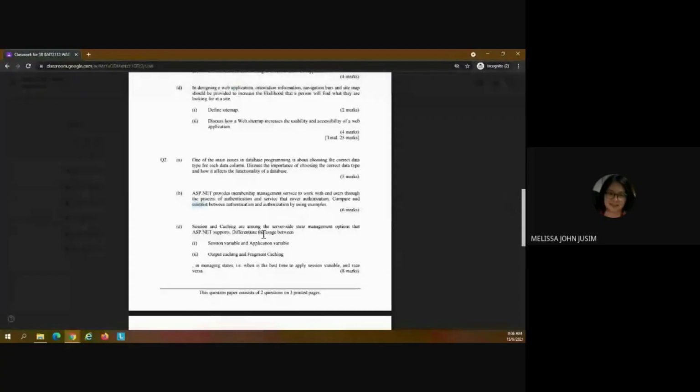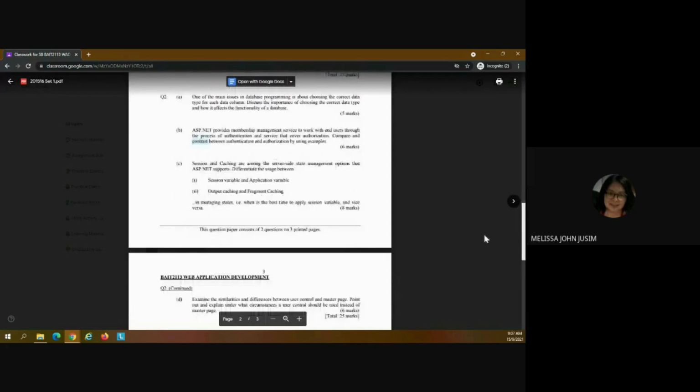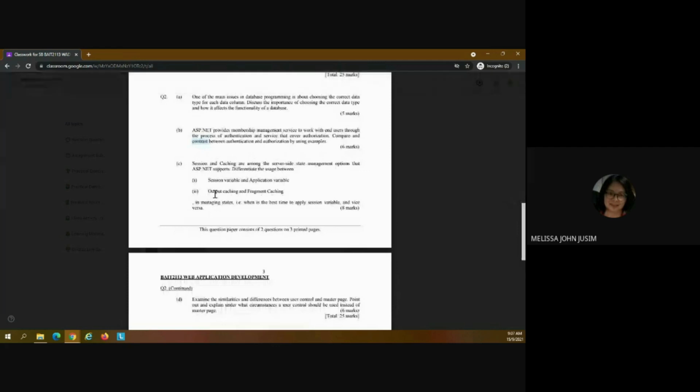Some questions require students to discuss the similarities only. Some questions ask students to discuss not only the similarities, but the differences as well. So check what the verb of the question is. C is about state management.